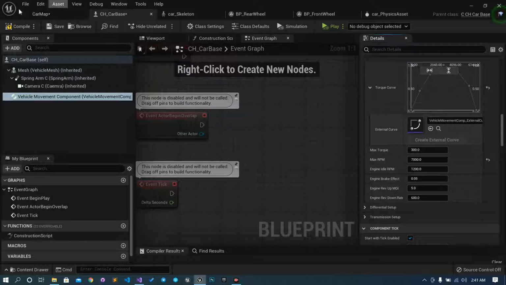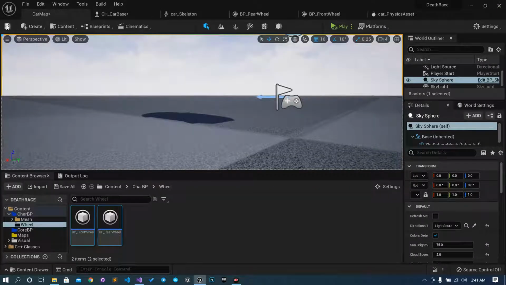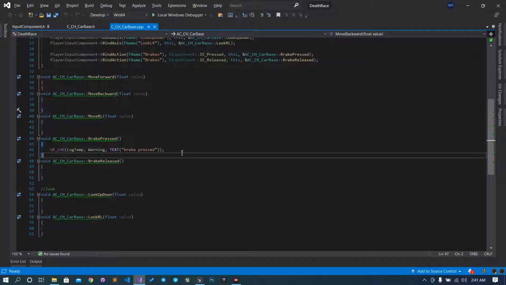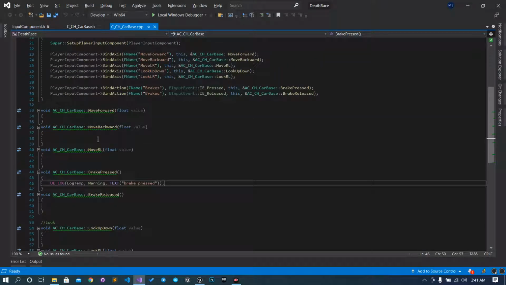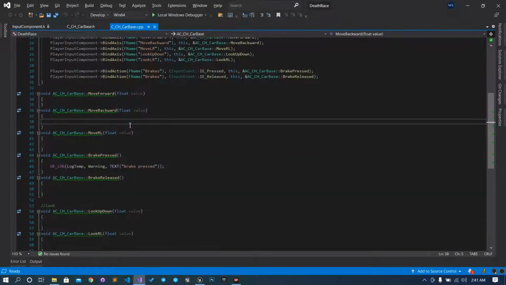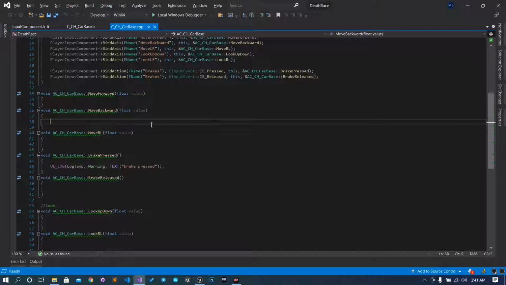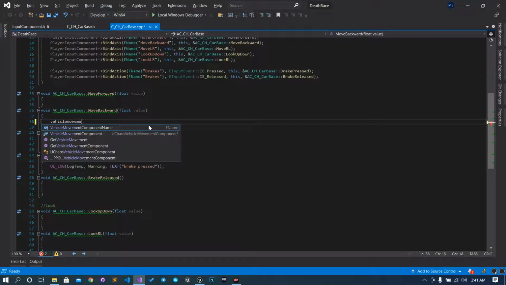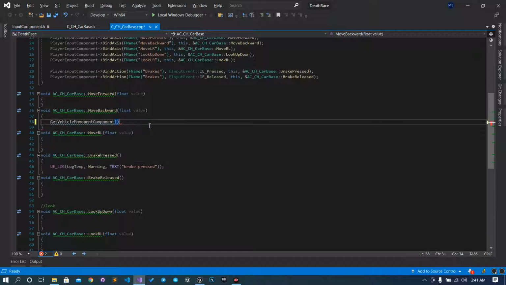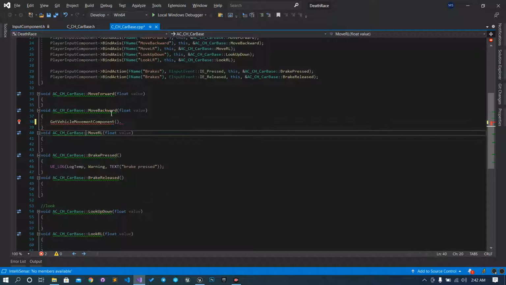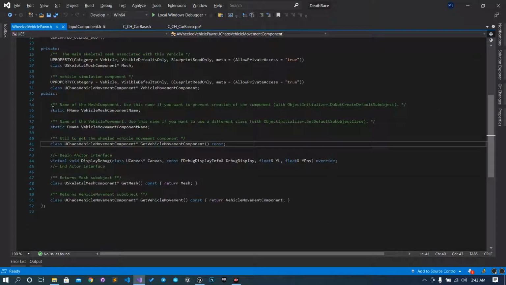Okay, so next we haven't bound the functions, so we will do that. When we press forward, we have to go forward. For that, we will get the reference of this vehicle movement component. We have the function for this, get vehicle movement component. I'm not getting the function, so we have to include the header file. So go inside this function.